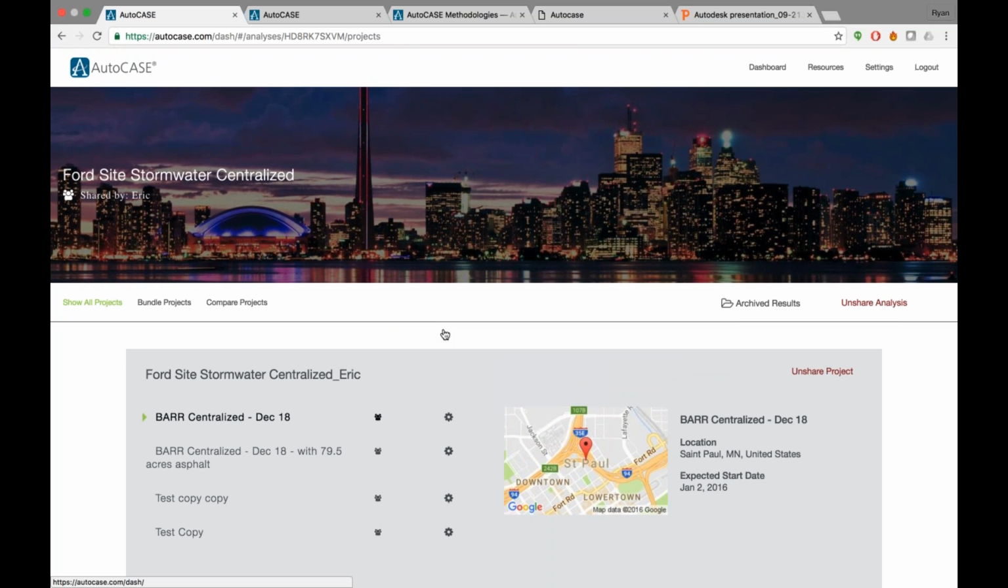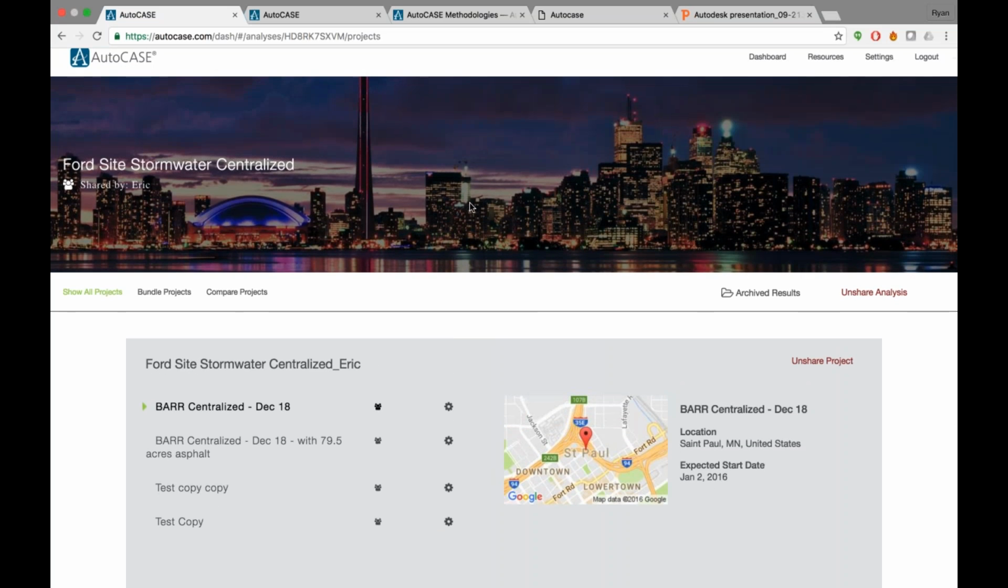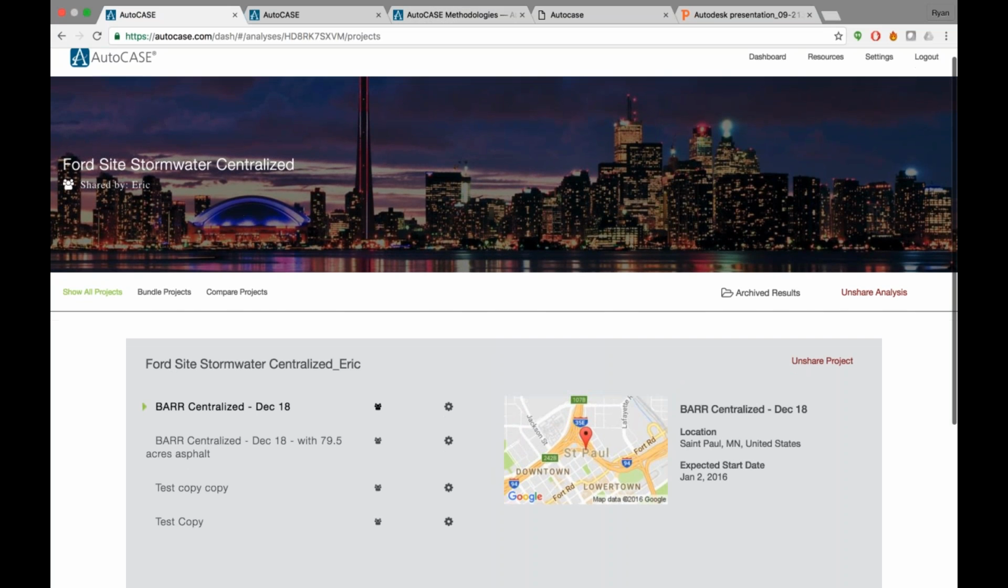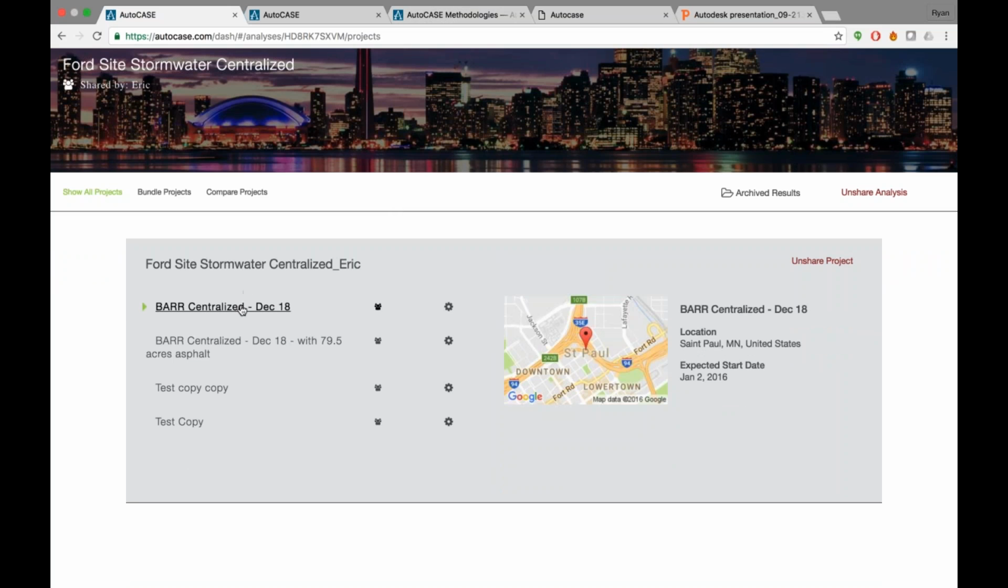I'll show you how that analysis led to supporting that decision. So what I've done here though is I've logged into the platform, so I'm just using a normal browser. So you know, this is easily accessible for anybody. So I'm in Google Chrome right now, and I've just gone into this project, the Ford site stormwater centralized project, and I'm going to go into one of the design alternatives here.